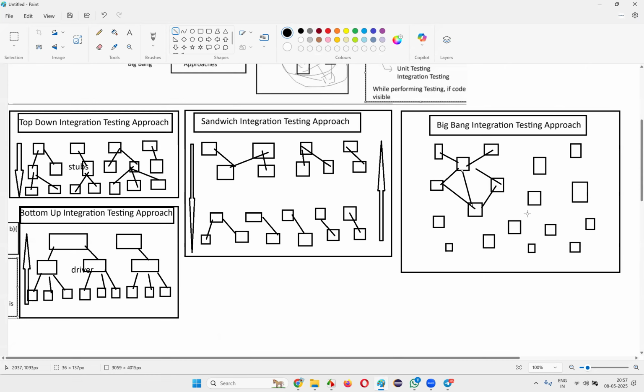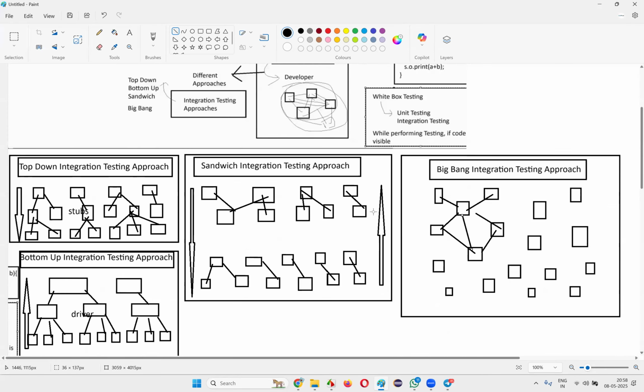This kind of integration testing approach is called Big Bang integration testing. Here, with top down, bottom up, sandwich, both the directions, but here it is random. Which unit will be integrated with which and tested, we don't know. Randomly they will be integrated on a need basis, and integration testing will be done. Such an approach, where integration testing is done in a Big Bang way, is called the Big Bang integration testing approach. Everyone clear with these different integration testing approaches?